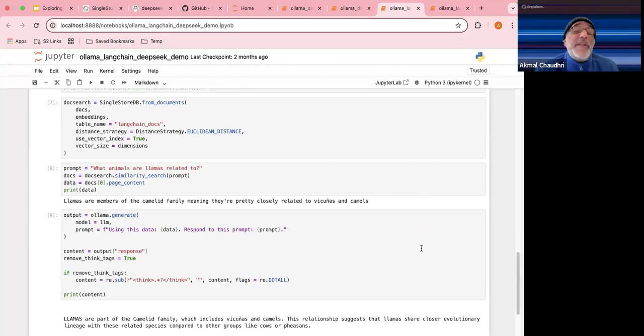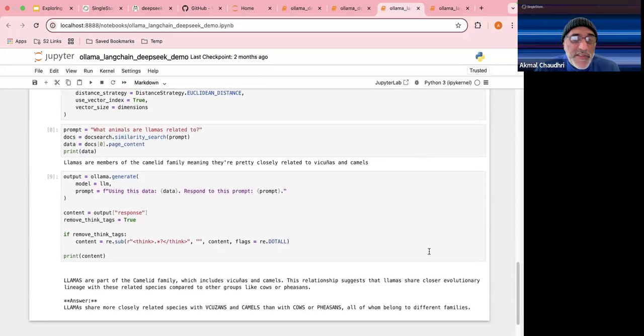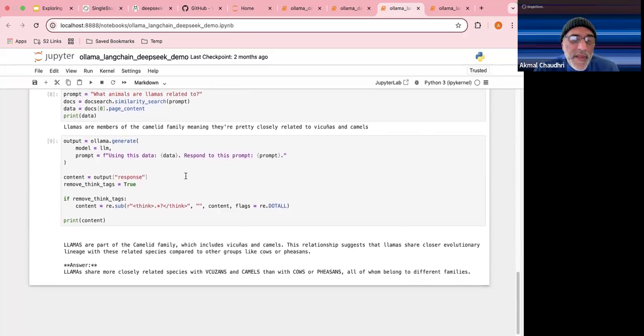We're creating the vector embeddings using MiniLM, and then we're using LangChain to store both the original text and the embeddings into SingleStore. And then we're doing a similarity search just below here. So just ask it, what animals are llamas related to? That's fine. That works really well.